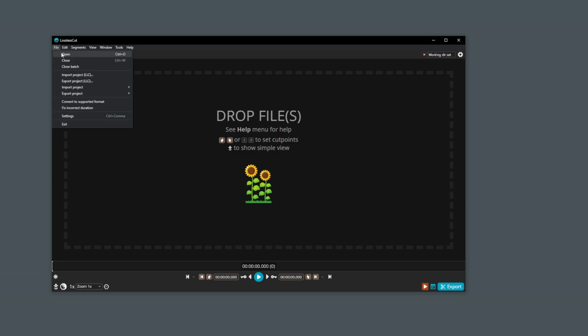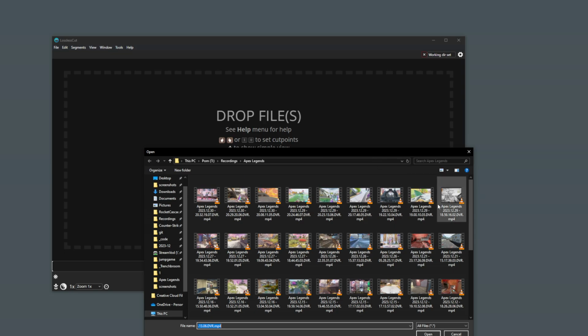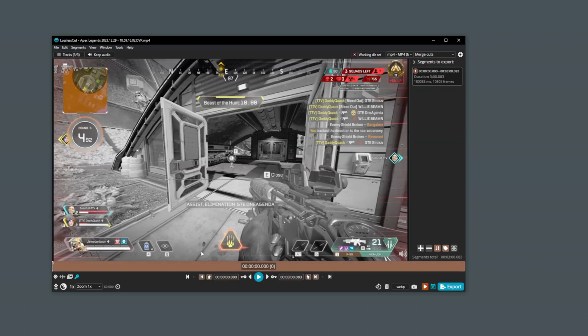So to get started, hit File, Open, and I'm just going to pick a random Apex clip. So to begin cutting, you can hit these little fingers at the bottom, or the hotkeys are I and O.